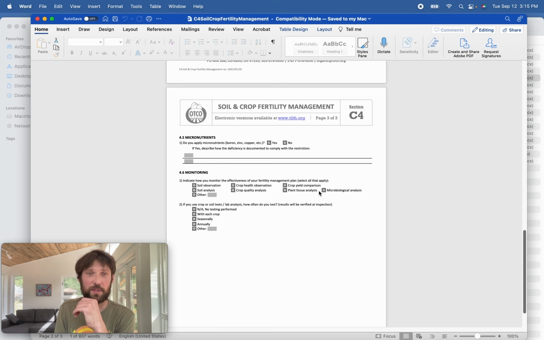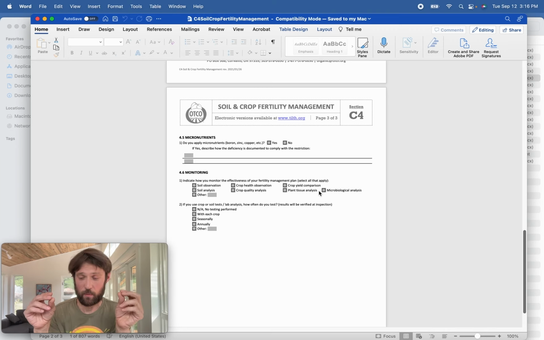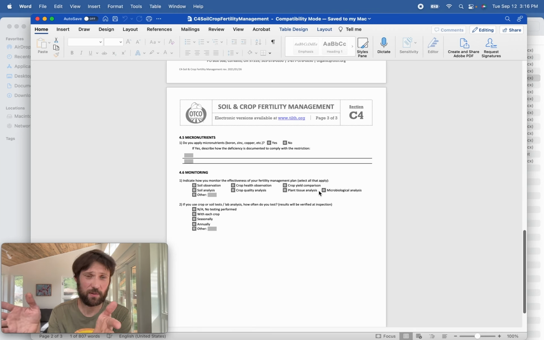All right, micronutrients. Oh, this is a big one. So for micronutrients, folks, I get this question a lot: can I apply them? Yes. Can I just apply them willy-nilly? No, probably not with organic. Where micronutrients can be applied, and I'm talking about synthetic micronutrients or often synthetic sources of micronutrients, is situations where you can document a deficiency in the plants or in your crops.